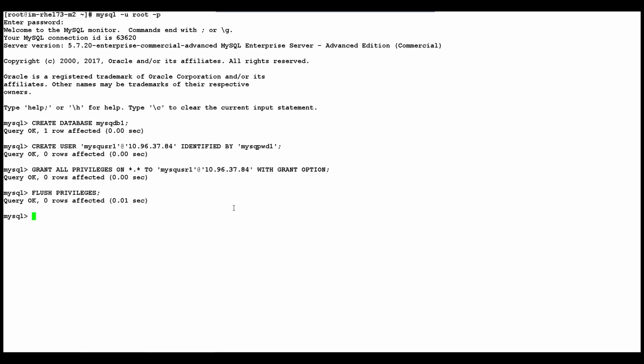We need to make sure that the host name of the MySQL installed server is resolvable by the output server host. That is, the MySQL installed host and the output server installed host are able to do DNS resolution to each other. Now we will go back and continue with the output server installation steps.